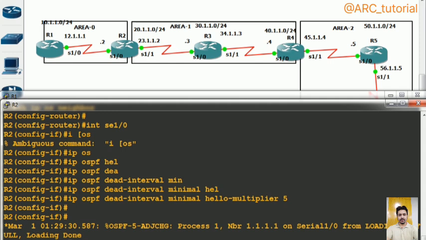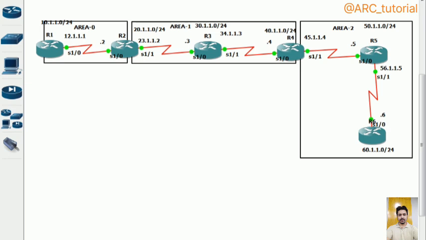to manipulate your auto cost reference bandwidth, how to change your cost per neighbor, how to modify your network types, what are the differences between them, how to define a static neighbor, how to configure virtual link, how does it really work. And I even said that virtual link is configured as a demand circuit. You can also configure a normal interface as a demand circuit as well. Like, let's say I want to configure in between R5 and R6.